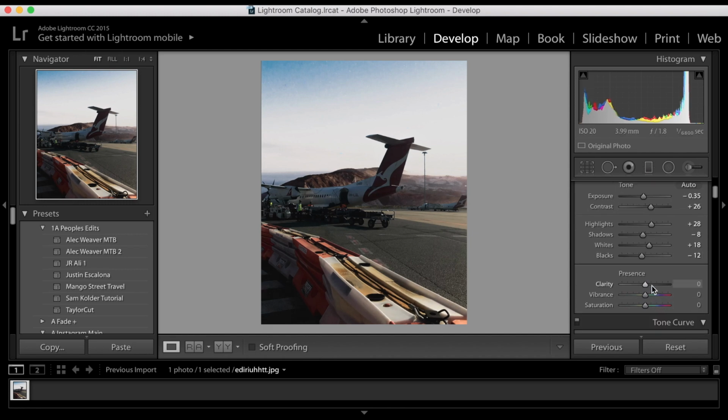With the clarity, I'm going to leave as Sam kind of just leaves it as normal, soft-ish. So if you guys want to, you can decrease it or increase it a bit. But for Sam's style, he keeps it the same, so that's what I'm going to do.